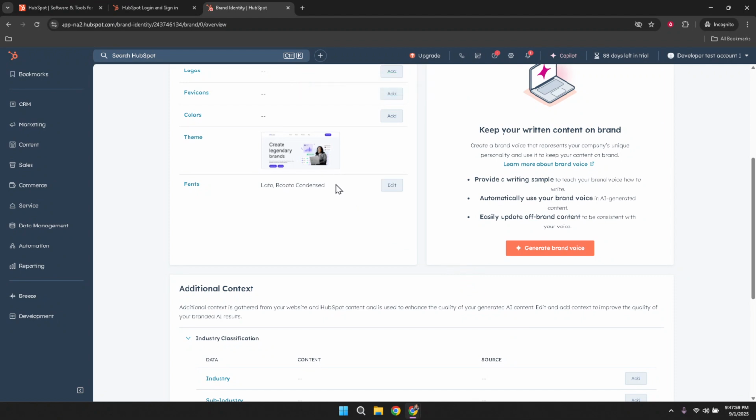And there you have it. With just a few steps, you've successfully added a new font to your HubSpot website, enhancing your brand's digital presence. Make sure to review your site afterward to ensure everything looks as expected and reflects your vision.